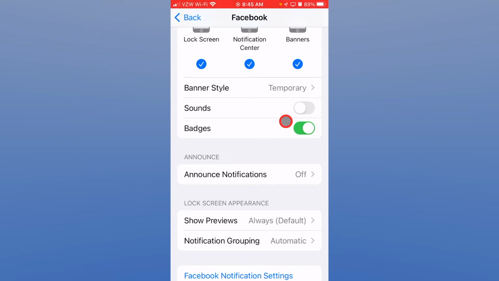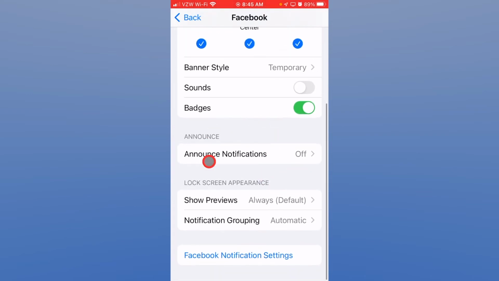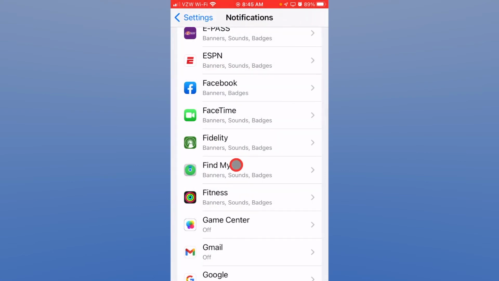The badge counts are the little red number counts that you see on the app when you're on your home screen. And then you can choose, do you want to announce notifications, how do you want them to appear on the lock screen, and do you want them to be grouped in Notification Center so that you see those. Okay, so that's kind of like a screen. If I were to go out and pick another app here, let's pick Gmail.